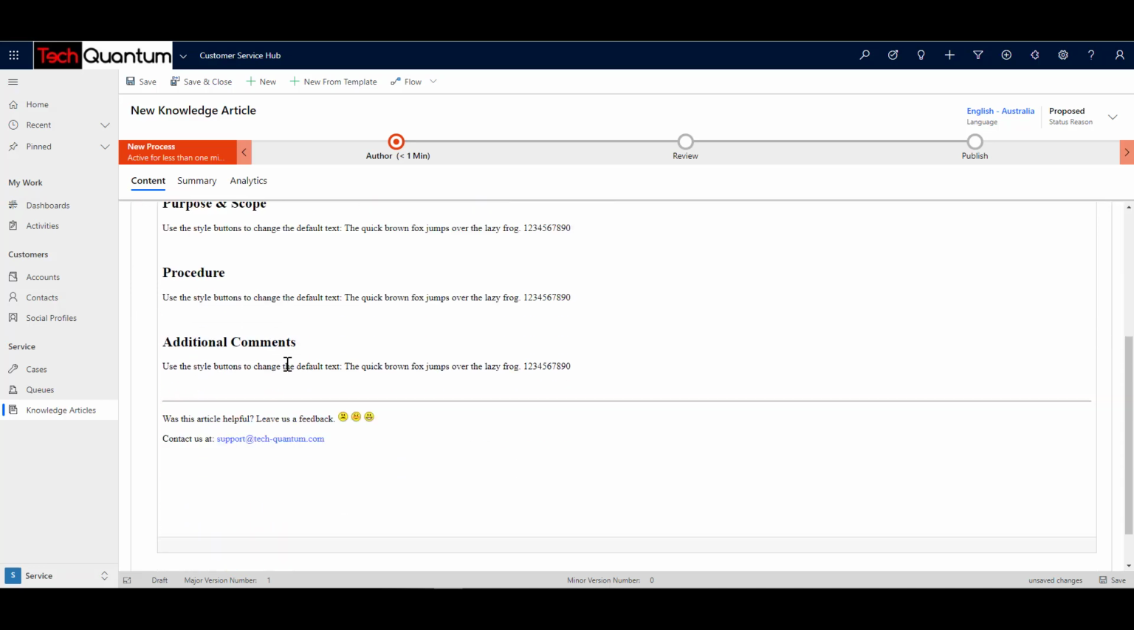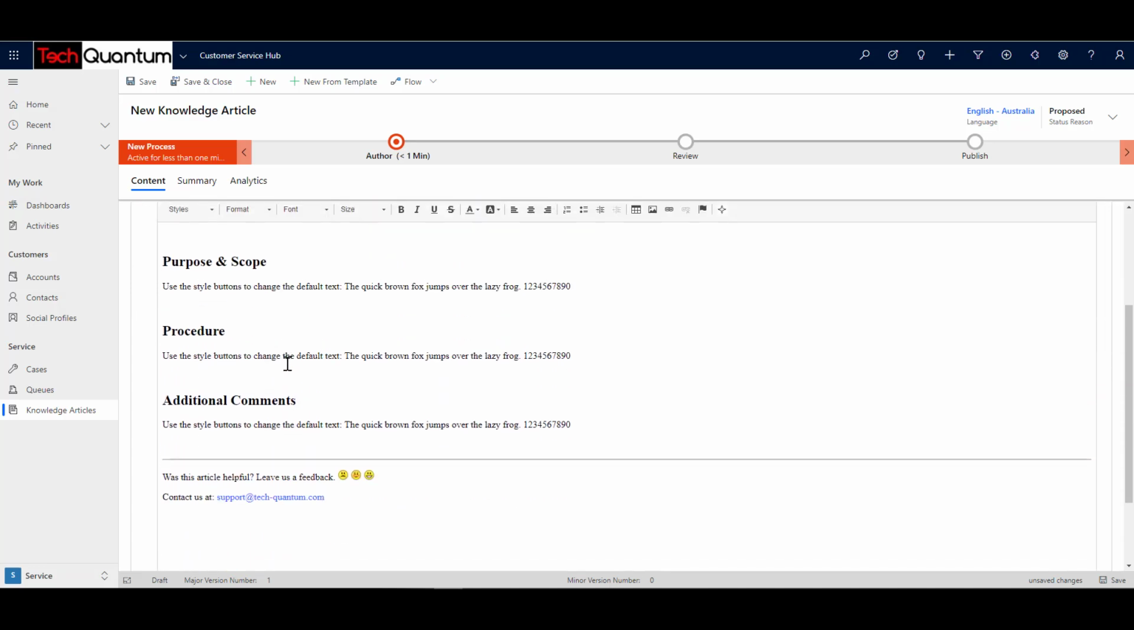Now, since I'm using a template, it actually helps me to save a lot of time, because now I know that I have to add a purpose, I have to add a procedure, and then additional comments to follow in line with the standards laid out by my company. So, it actually standardizes the process throughout the company. Otherwise, various people have their own styles and they will start creating KB articles which might not look similar. So this helps in your branding efforts as well.